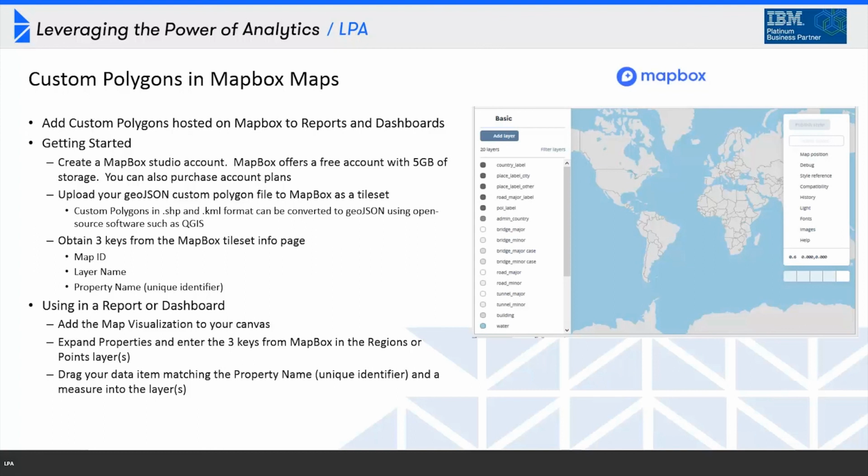In regards to custom polygons, so these are the custom regions, the custom points can be mapped. Let me say that a different way. Points can be mapped in a custom region, or you can color a custom region. And you define a custom region initially by creating a Mapbox Studio account, because this is all functionality that's enabled by the partnership that IBM has with Mapbox. So if you go to mapbox.com, you can create a Mapbox Studio account. There are free accounts that allow up to 5 gigabytes of storage.